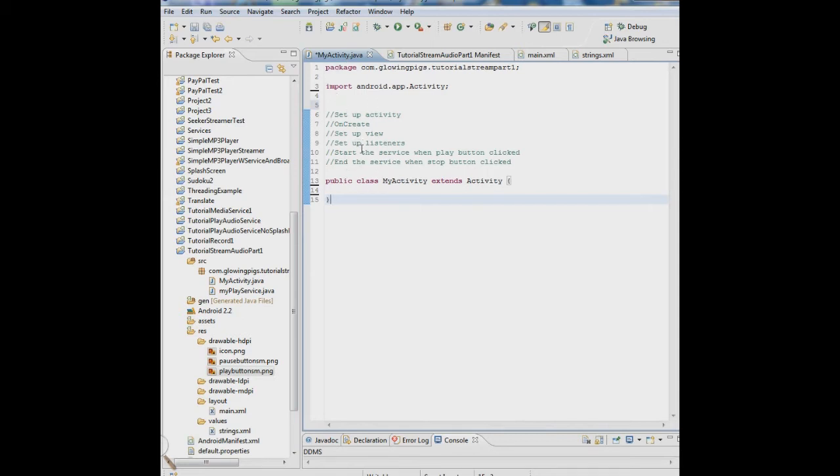I've created just a really shell of an activity that we're going to add to through this tutorial. And here I have some comments showing what we actually have to do in this application. Number one, we need to obviously set up the things that are required to create an activity, which I set up the basics right here.